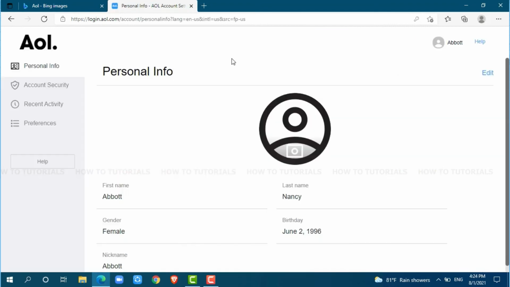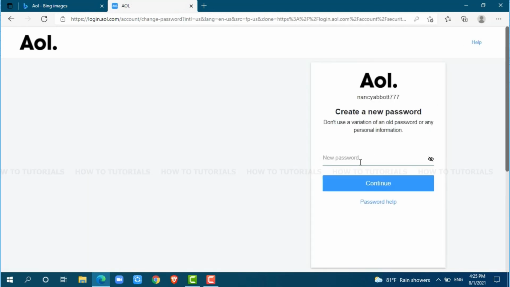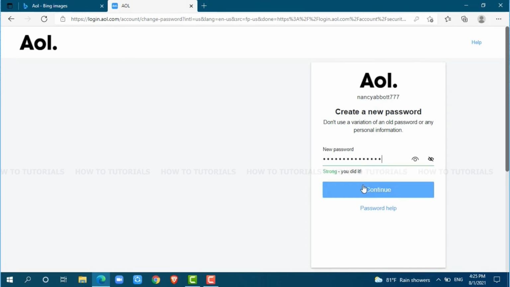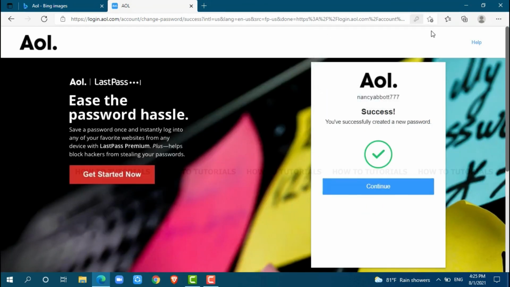Click on it. Click on account security. Under account security, you can see the change password option. Click on change password. Now go in for providing a new password for your account. Click on continue. Your AOL account password has been successfully changed.